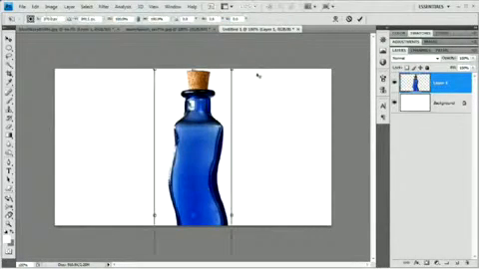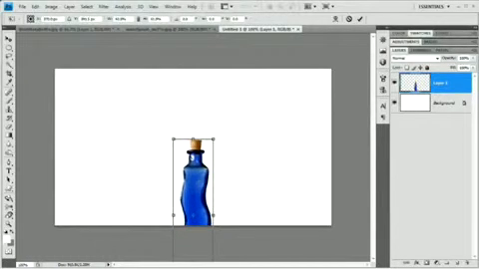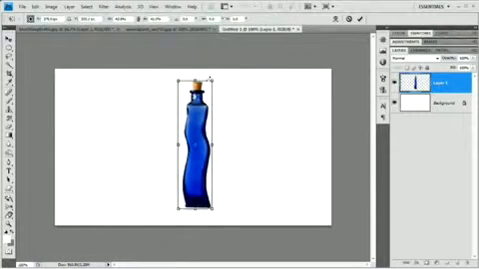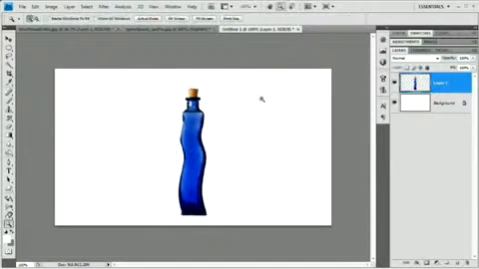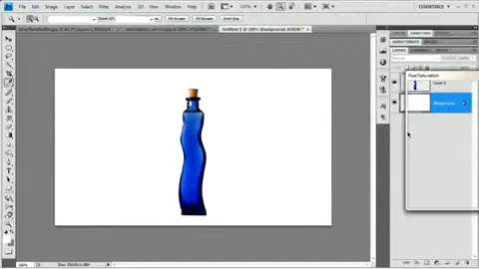I'm going to hit Command or Control T, and I'm going to resize it, holding down my Shift and Alt. If you're on the Mac, that'd be Shift and Option keys. I'm going to drag the bottle up a little bit, make it a little bit smaller. And there we go. Enter to commit those changes. All right, we have our bottle here, and notice if I were to change this background color, it may start to look a little weird.